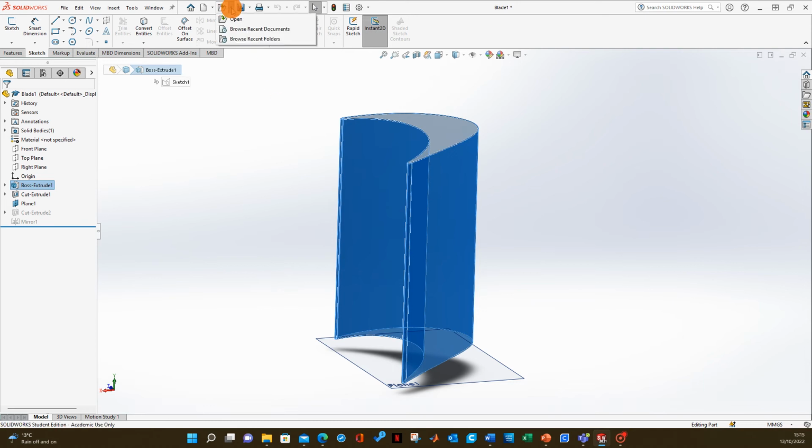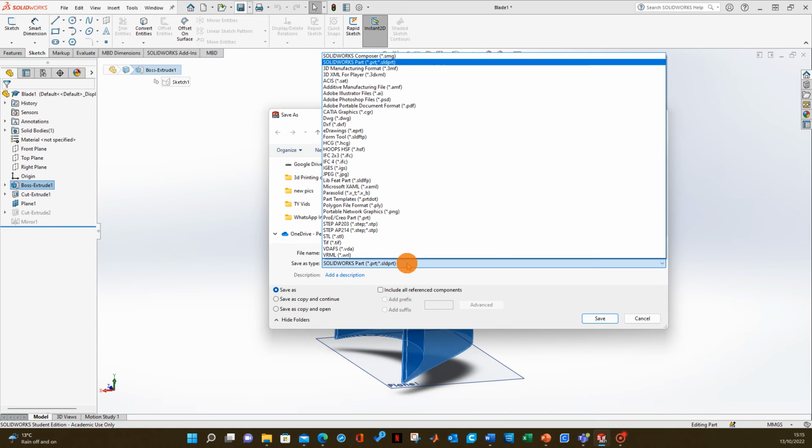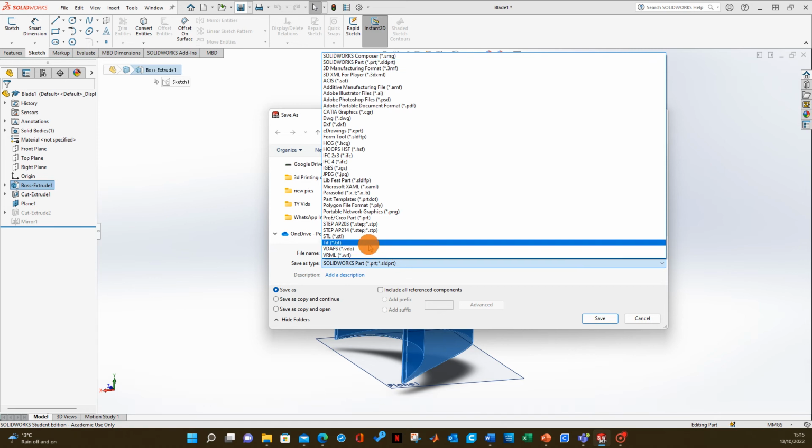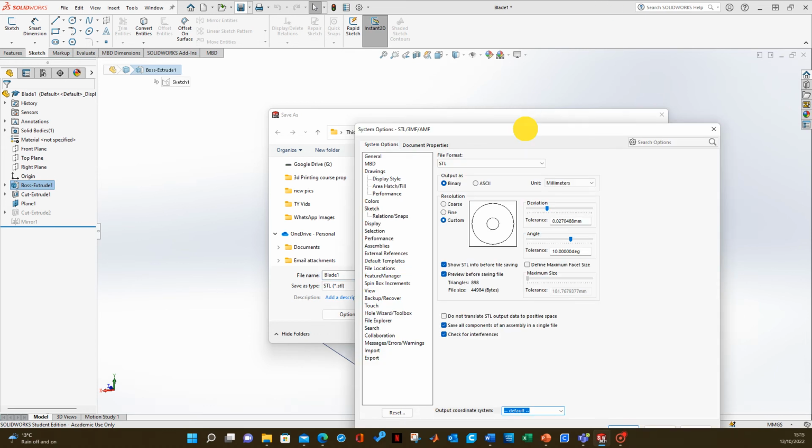So all I need to do once I have my file created is to go up and Save As, and I just need to save it into a format that my 3D printer slicer software is able to read. The one I use is STL, so .stl. There are options in here.